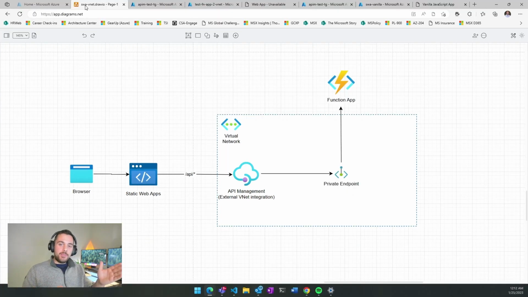So I went ahead and built a quick demo demonstrating how you can use API management's virtual network integration feature in order to enable your Static Web Apps to access your network isolated backends. What I did is I created a virtual network and integrated an API management instance with the external mode. And then I created a function app with a private endpoint to simulate a network isolated backend. Let me show you the current state, and then I'll show you the extra steps that I take in order to link the Static Web Apps to the API management instance.